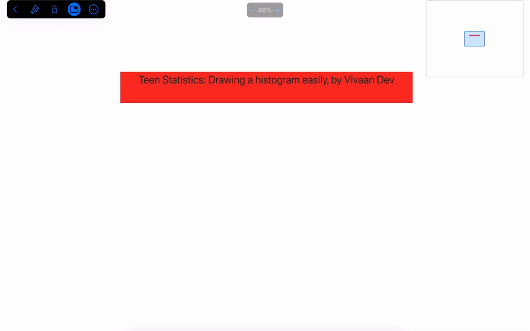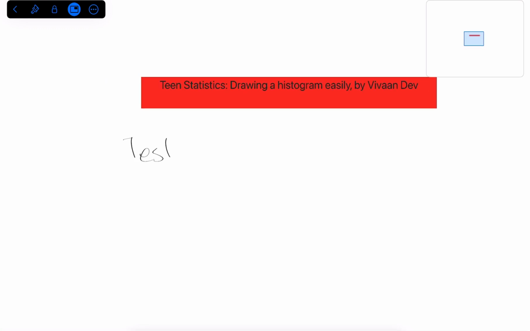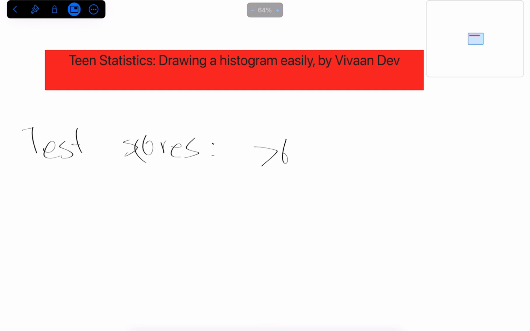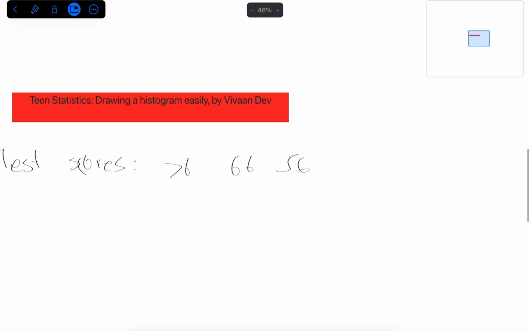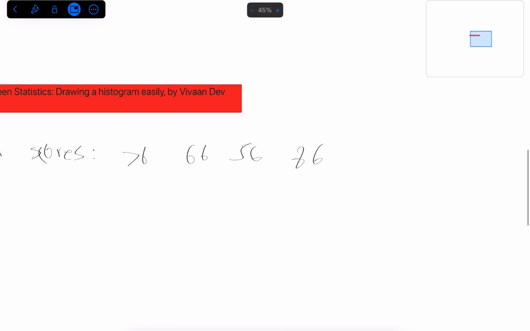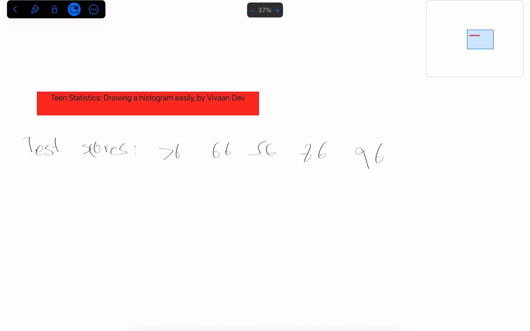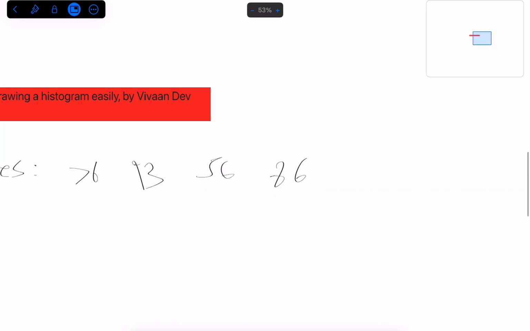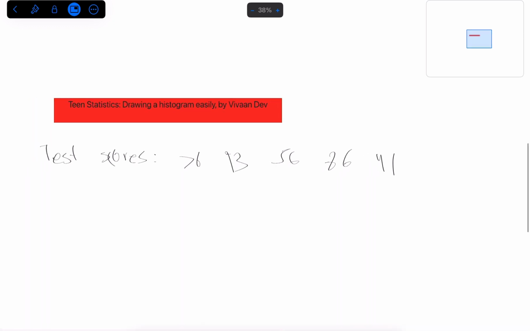Perhaps let's do test scores as our data, and keep it short. 76, 66, 56. These are not the best test scores, but for the sake of the demonstration, I think it doesn't matter. I'm having them all end with 6, so let me change that. Let's have 93, so you got an A. Let's have a fail, like 41.